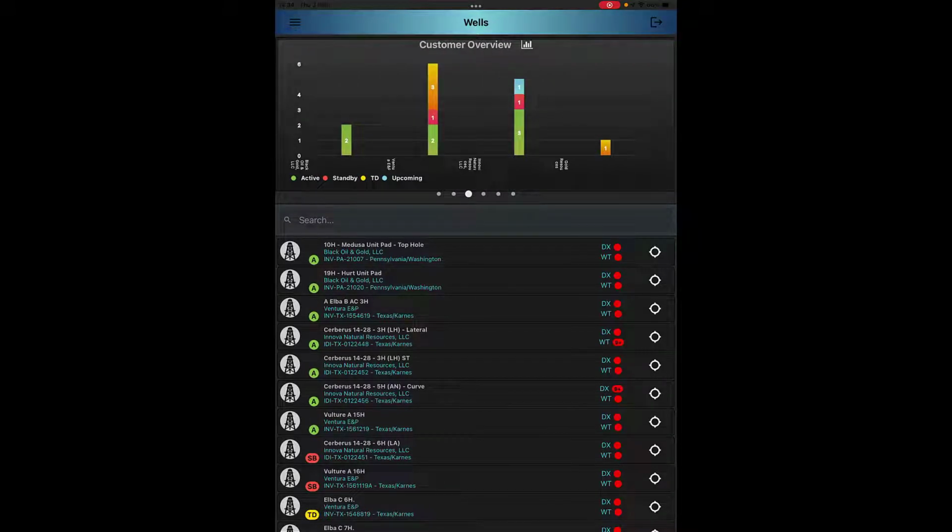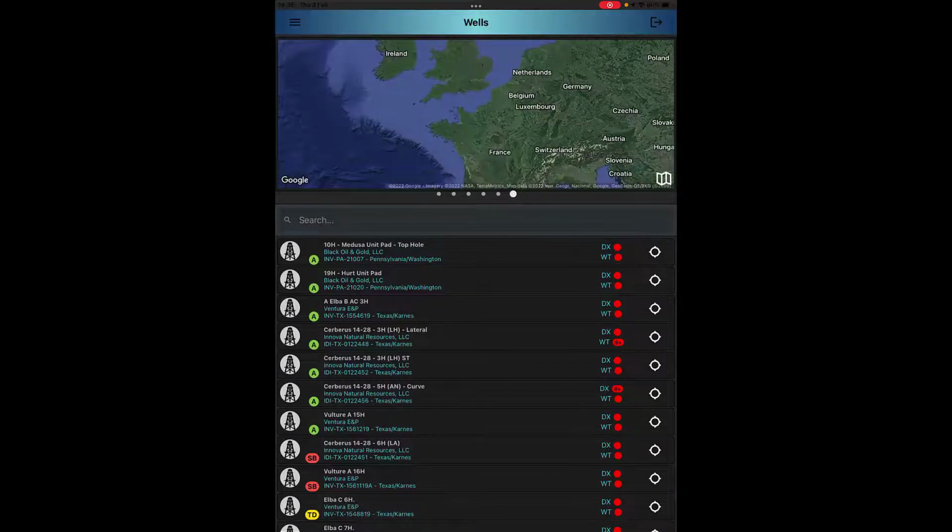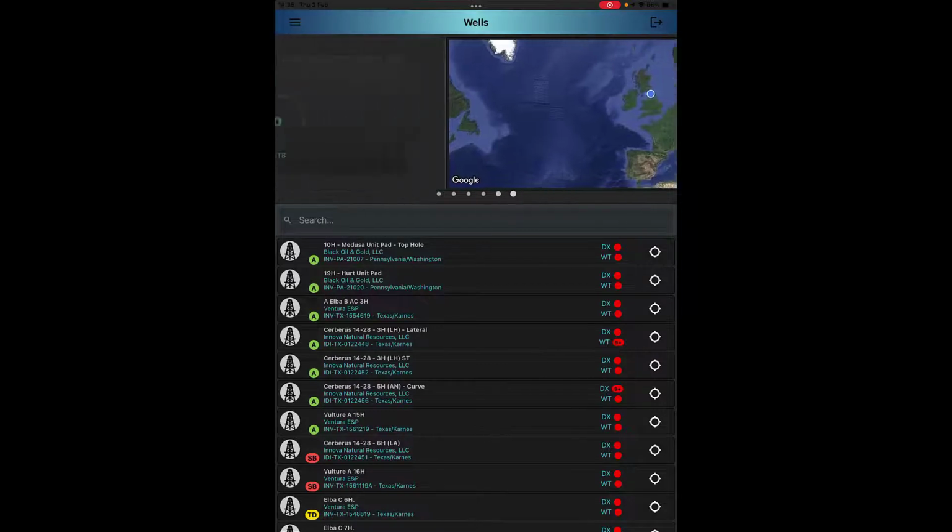Then we have a customer overview for those particular wells, states overview, number of rigs that are currently online. This will show you rigs that are pushing data exchange information back to your server, and separately wells that are pushing WITS data back to your server. And then we scroll to the right and we have the map as well.